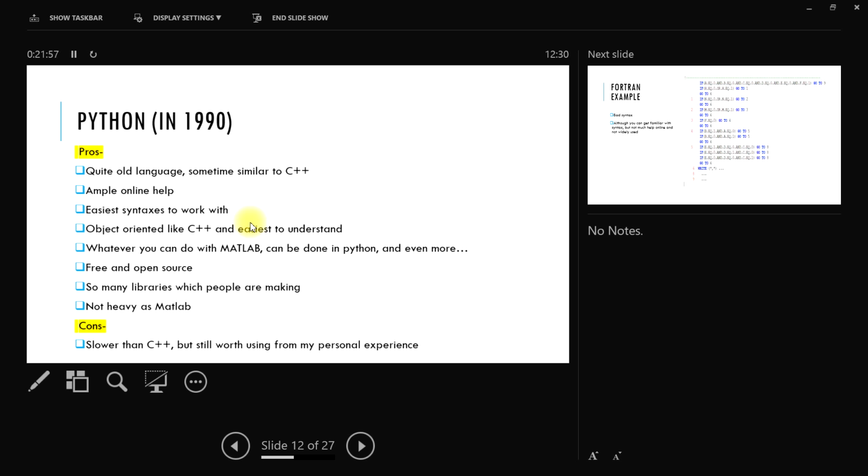Because in Python you just write a for loop, then you write in a particular range. On the other hand, in C++ or FORTRAN, you write for, int, i, semicolon, something. So it's quite easy to visualize syntaxes in Python in comparison to any other language. Object-oriented concepts are there like C++, and as Java made it easier, Python also made it easier to understand. So it's easier to implement these object-oriented concepts in Python than C++.